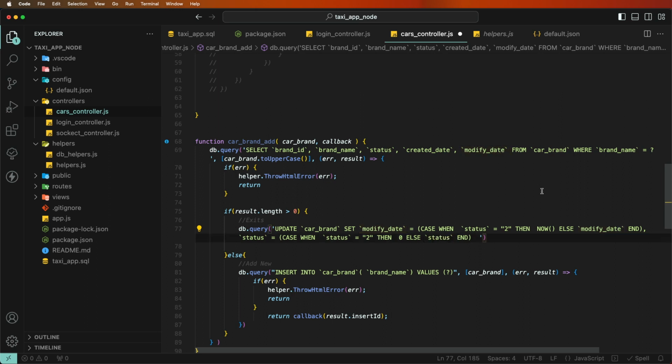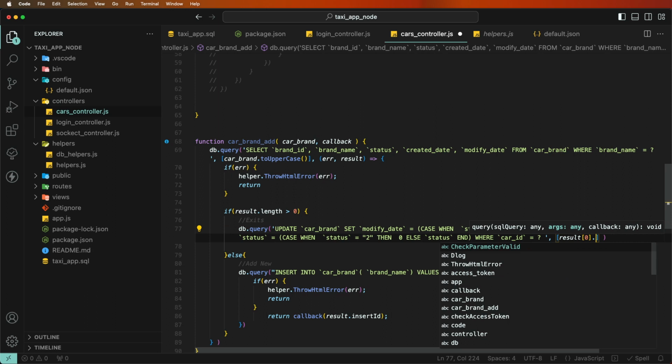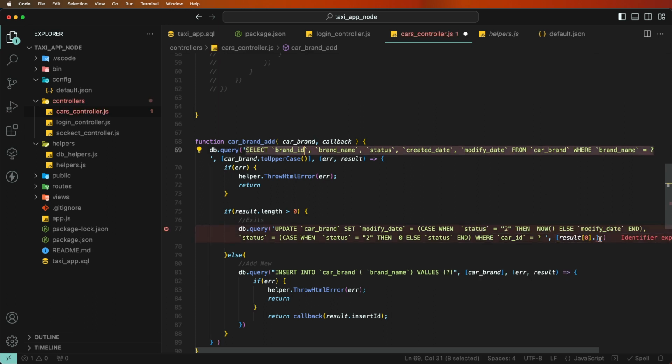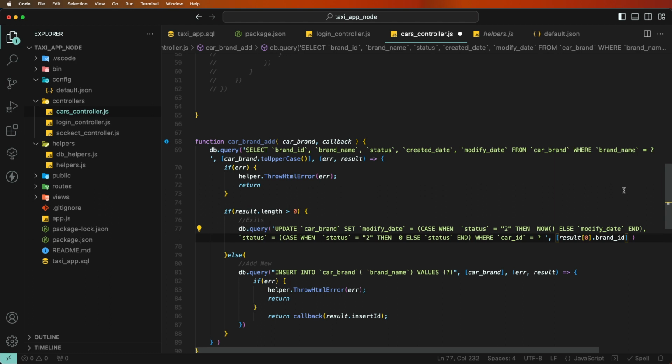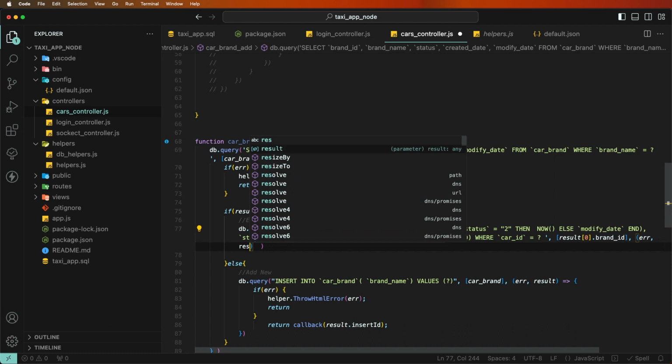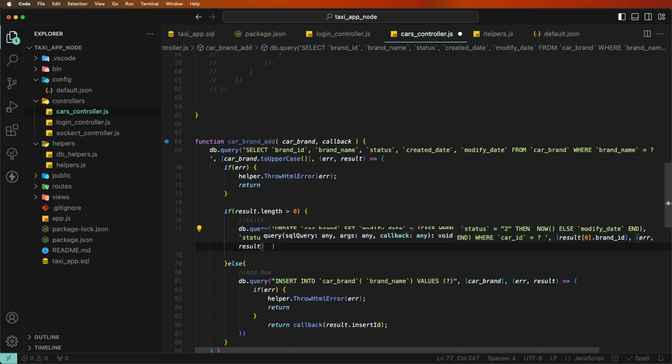Conditions you need to set this here. Also need to set here the where conditions, to set here the car ID, set this here, and to set this here the 0 brand ID, need to set this here like this value, and we need to set this here the errors and return results like this sets here, and need to pass this here.